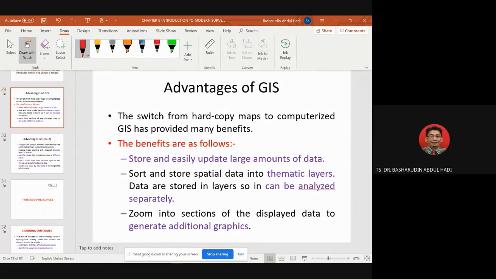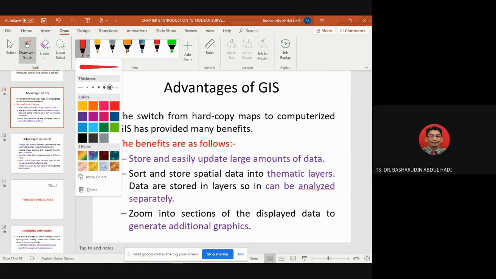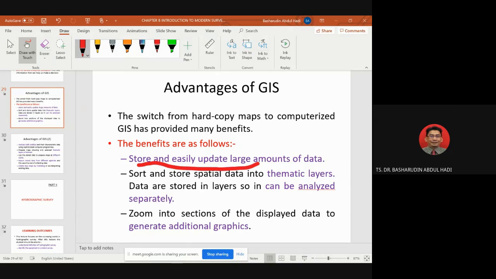Store and easily update large amounts of data. Last time, we had the data in hard copy, we needed very big buildings, we needed a lot of paper to print on, to sketch on, and then to copy. And it is more dangerous if the store is under fire attack.